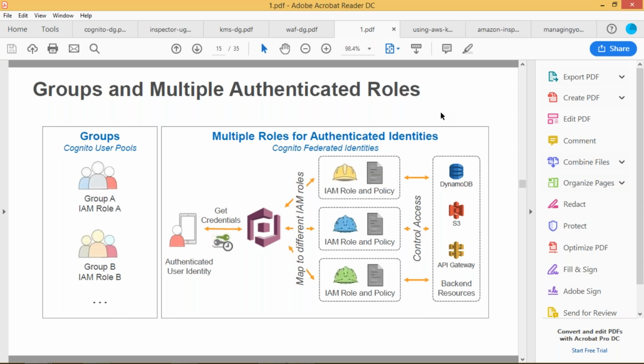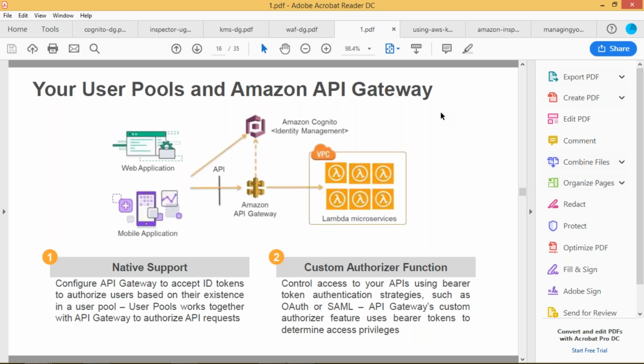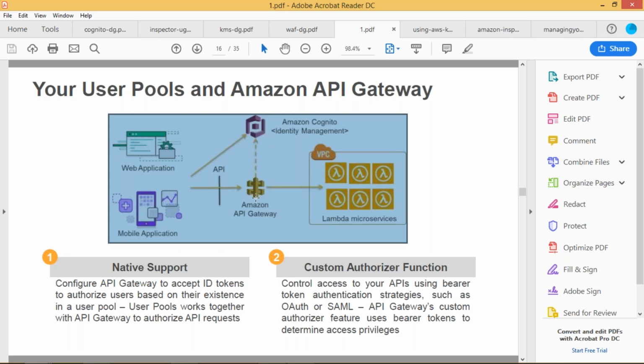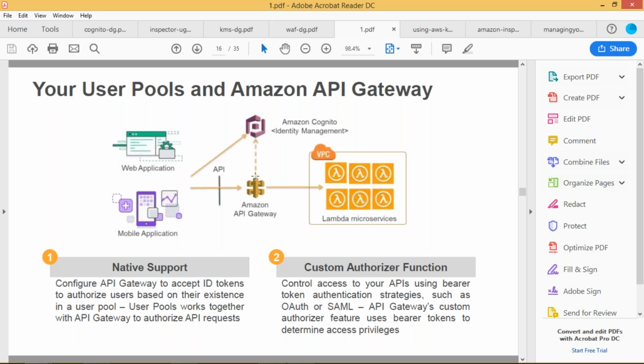Right? Your user pools and the Amazon API Gateway work together. Lambda is also involved, and the second thing is API Gateway. So you have to understand what API Gateway is all about, right? The Amazon API Gateway and Amazon Cognito, the identity access management, work together for the application.